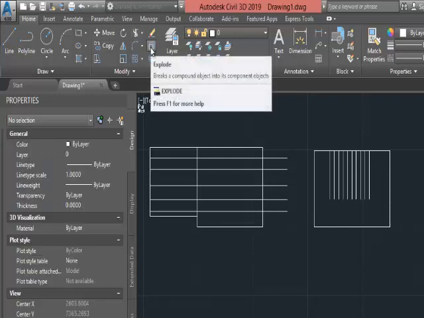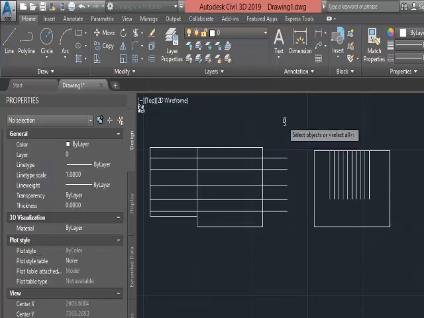Then after you have done that, you come to your working area. In your working area, there is a prompt which is asking you to select objects or select all. So what you do now, you just click on enter. Then after you have done that, there is another prompt also which is asking you to select the object to trim. So what you're going to do now, you are going to select the object that you want to trim.